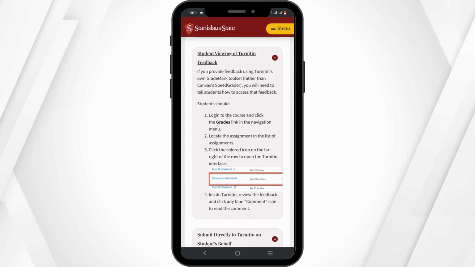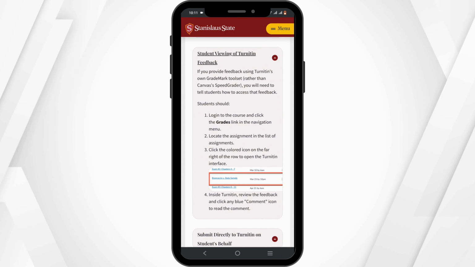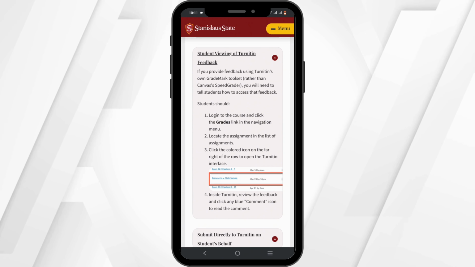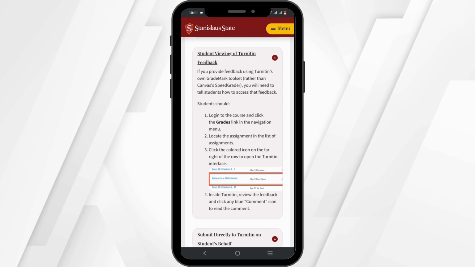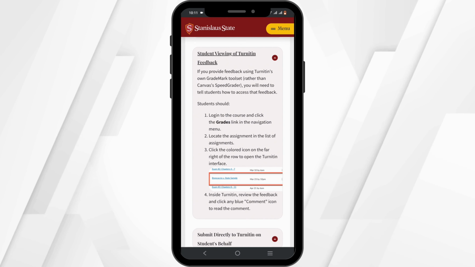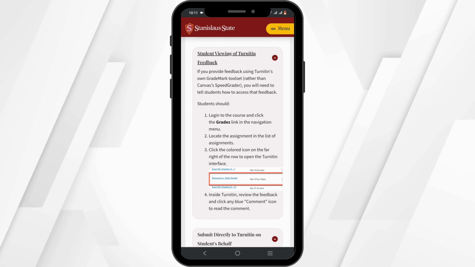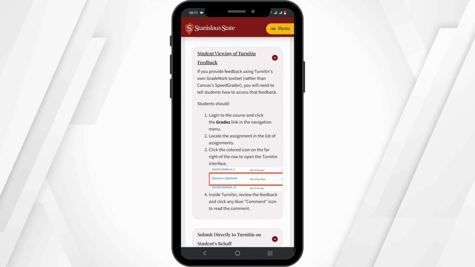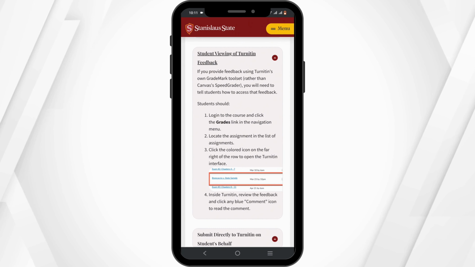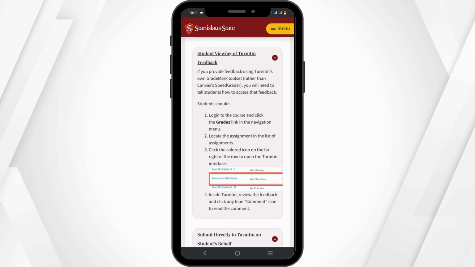Inside Turnitin, review the feedback and click any blue comment icon to read the comment. To locate the assignment, at the top you will find the box called assignment. You can click on it. You can upload your paper and check out feedback this way.